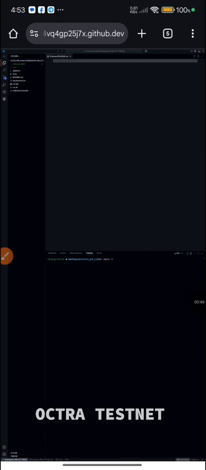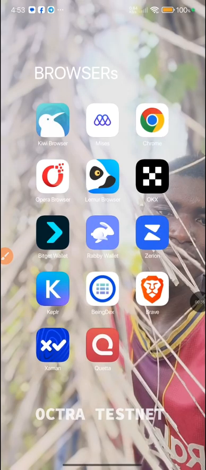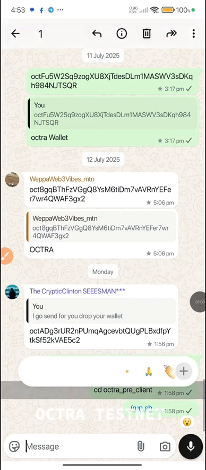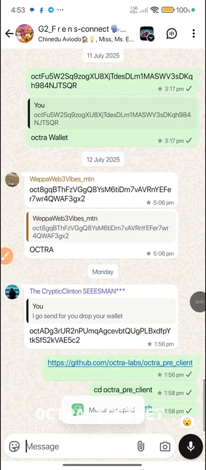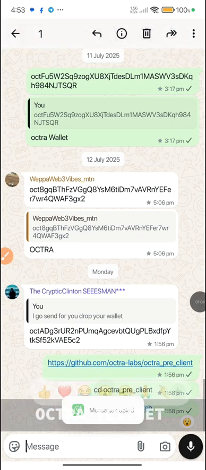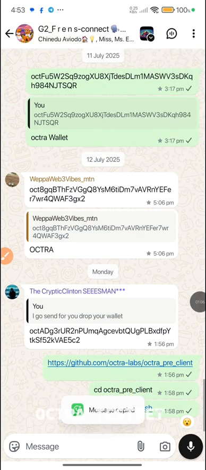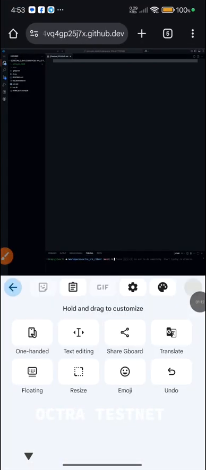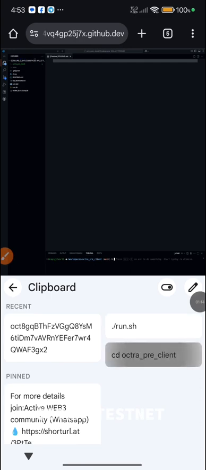Once the OCTRA pre-client and code space opens up, you copy some of the commands to open the wallet page again. These two commands are the command. This is my wallet address where I will be transacting to. So the first command I will be using is OCTRA pre-client.